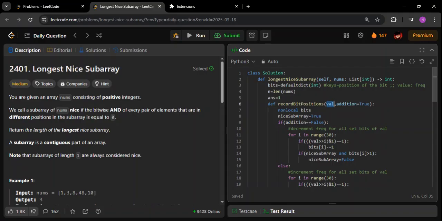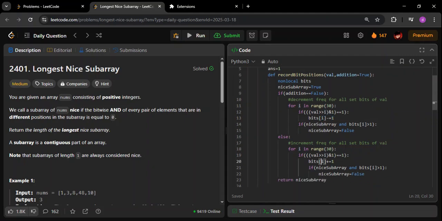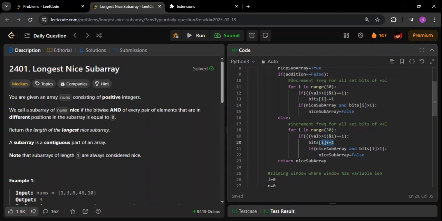Once a bit is set, we'll go to the key which represents that bit, and we'll increment its frequency by one, or decrement its frequency by one, as per the case. In this case we decrement the frequency, in this case we're incrementing the frequency. That is the basic idea. And even after doing the increment or the decrement, if the array is still a nice array, at last we have to return that value also, whether after the increment or the decrement it was still a nice array or not.